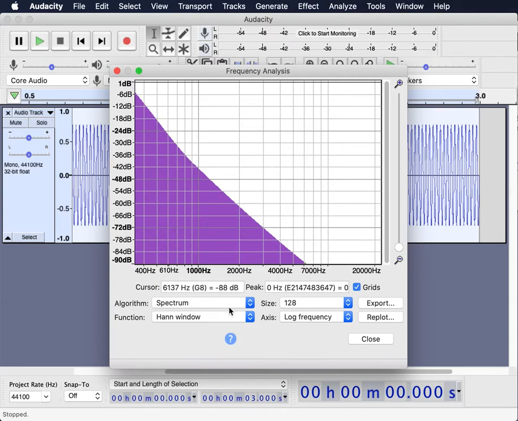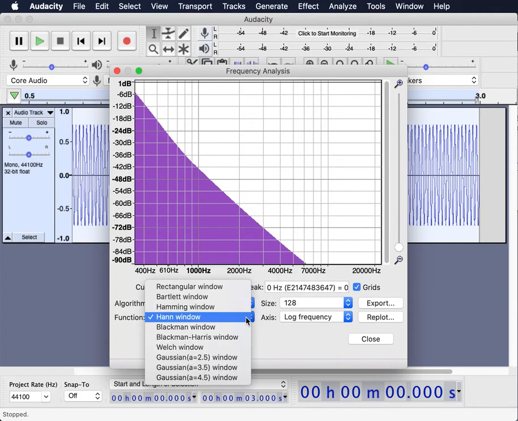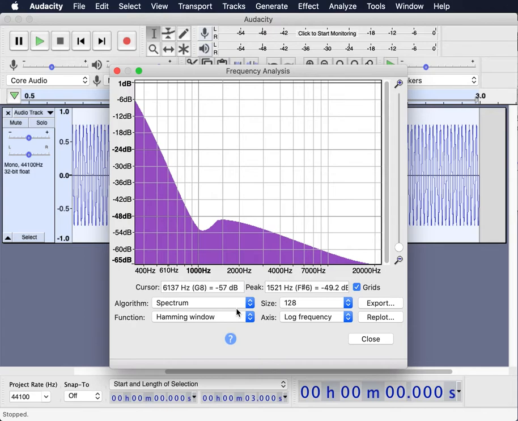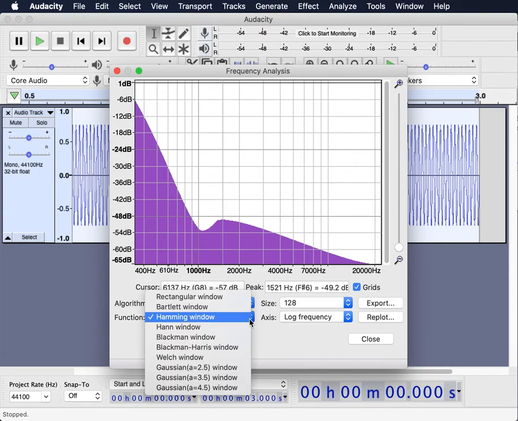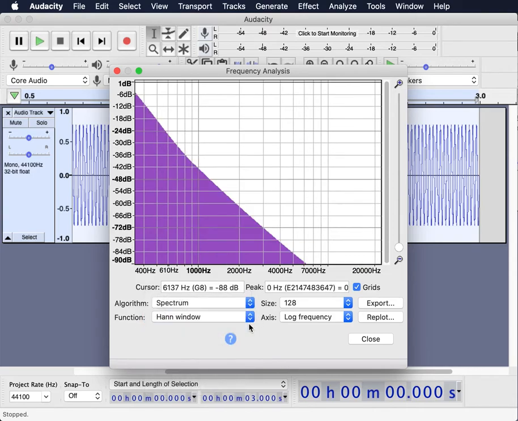So you have a bunch of different functions. Just Hann window's fine. You can do Hamming. Doesn't really matter. Well, I guess it does make a difference, but this is all going to work the same way. The principle is still going to be the same. What we want to do, this size value 128, is really about the width. It's the size in digital samples that it's doing the Fourier analysis of.